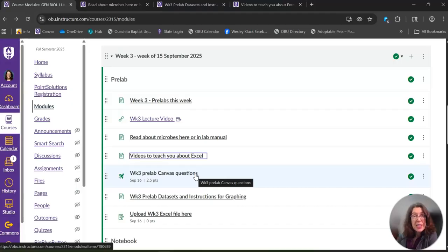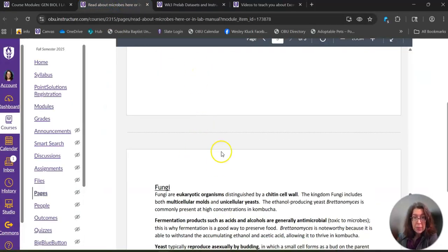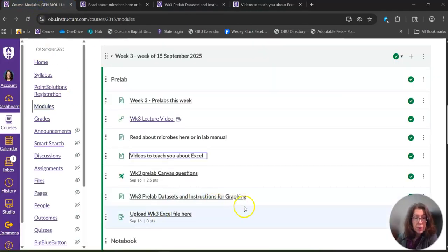Again, you'll have 10 questions out of a bank of more than 10 questions. You can do this twice. Some of the questions will be about the microbes from this read about the microbes section. And some of the questions will be about Excel from these bullet things to learn about Excel. So, mix of questions. You can take the quiz twice.